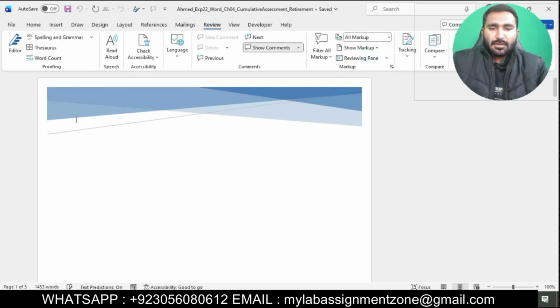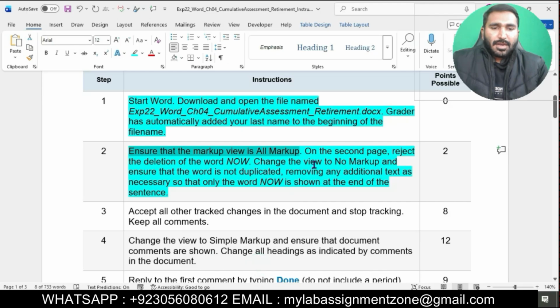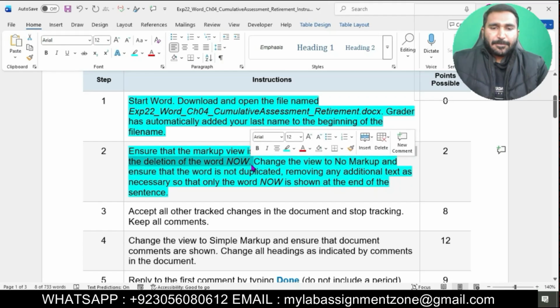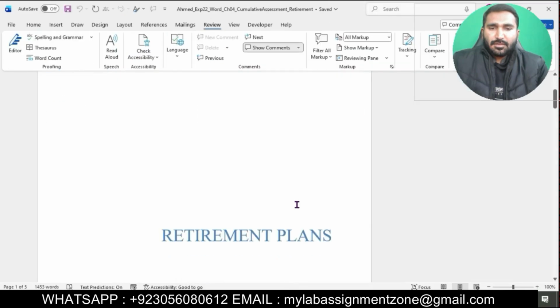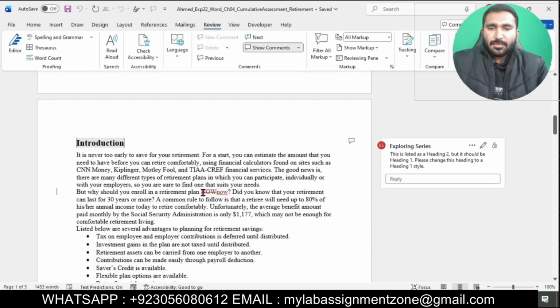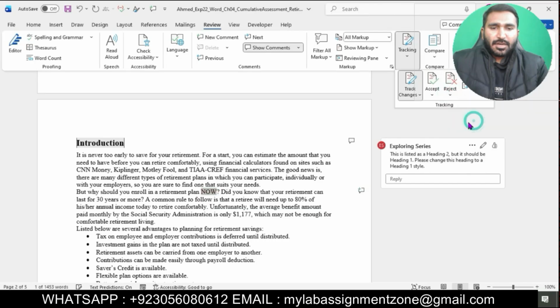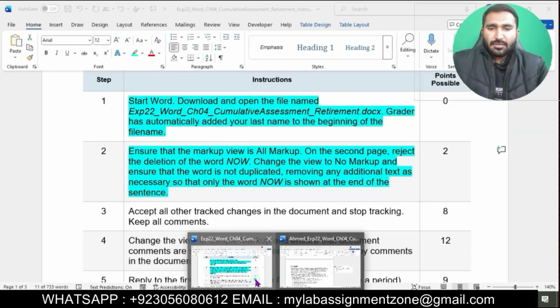Select All Markup. On the second page, reject the deletion of the word now. This is the second page, with the deleted word now. We will go to the Review tab. In the Tracking group, click on the Reject button. Reject Change. Okay, you can see I have rejected the change.